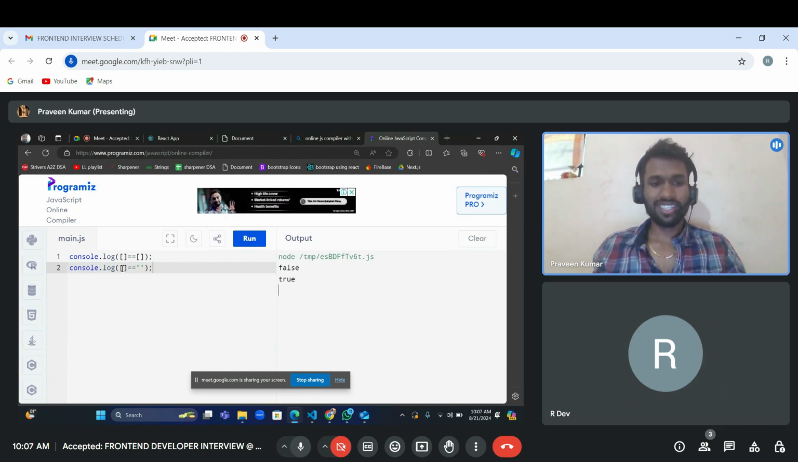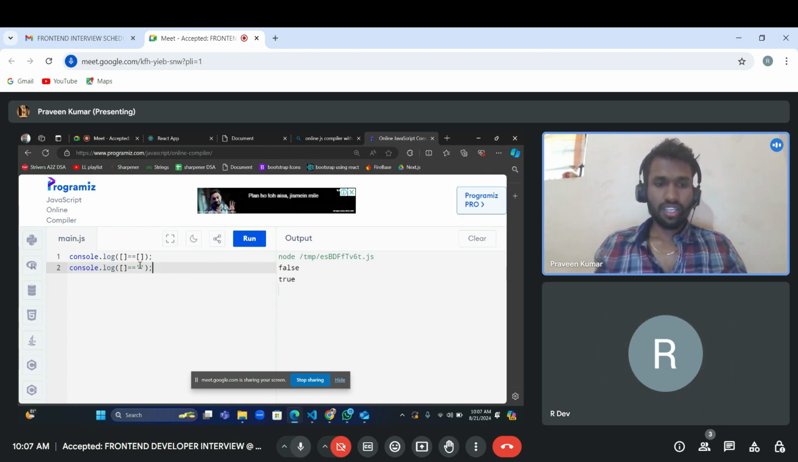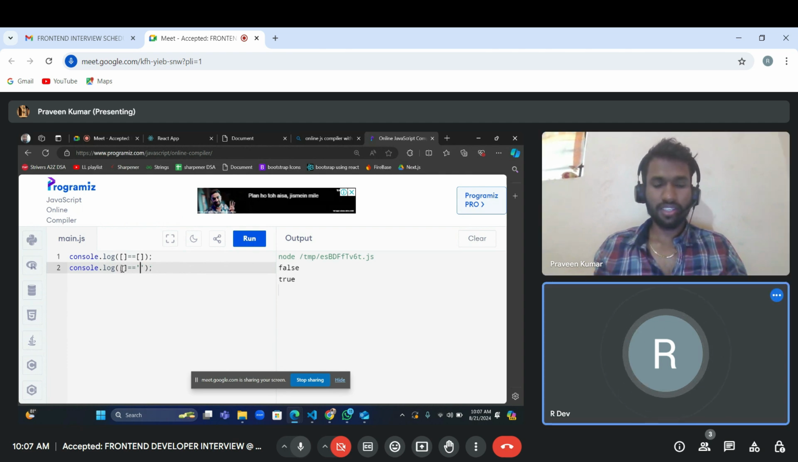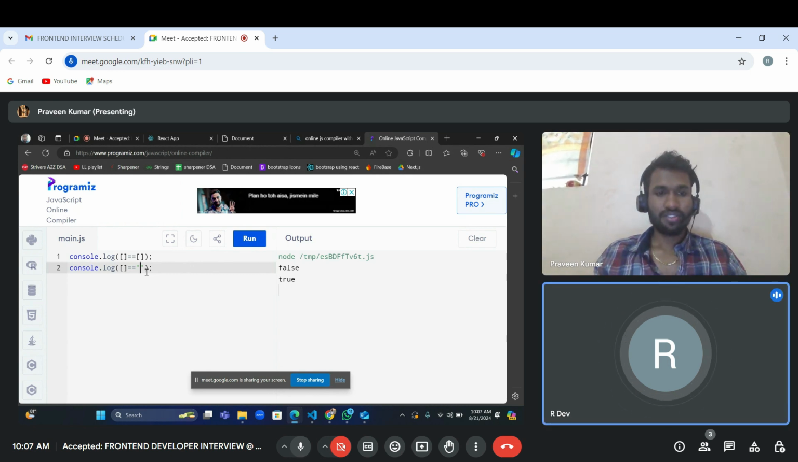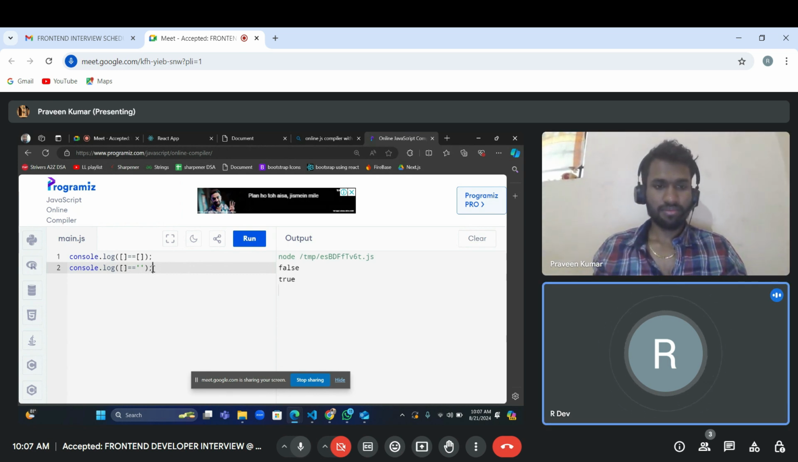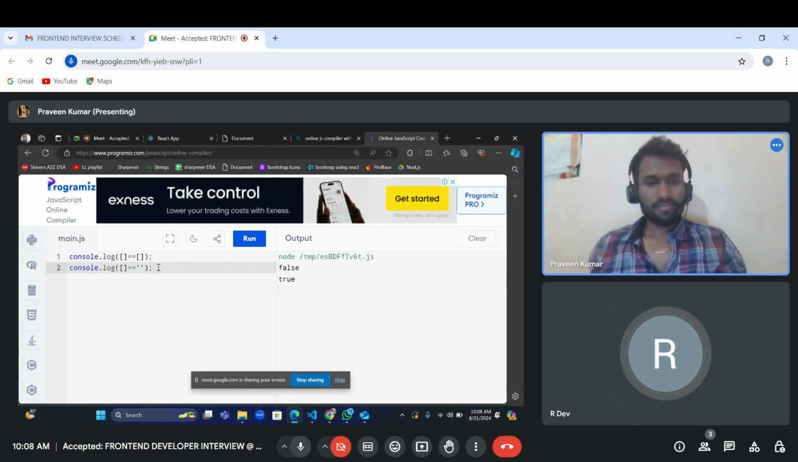Here, any idea why it is so? You told me double equal changes one data type to another, but when it changes, like here we are comparing another data type. Yes. So you should be able to reflect on your answers as well, right? Okay. Let me give you another one.